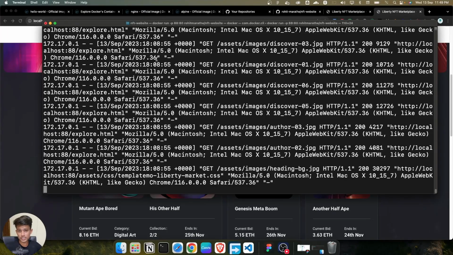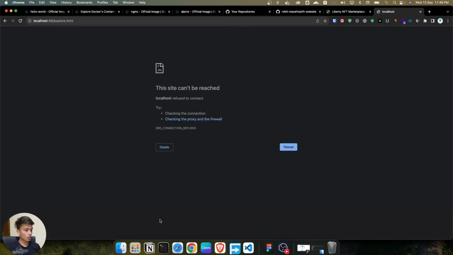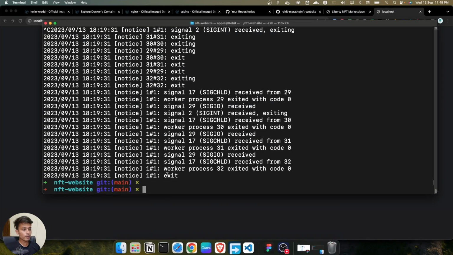So in the previous video, we successfully containerized this website and served it with Nginx. But right now, if I close this one, it's going to be down on my side. So whenever we type this command, like docker run -p, what will happen in the background? It automatically creates a container and runs it for us.